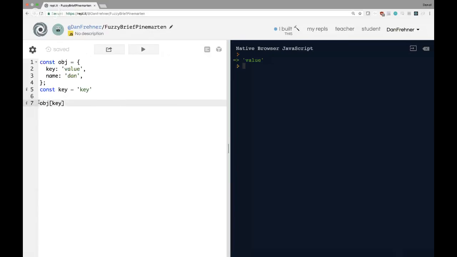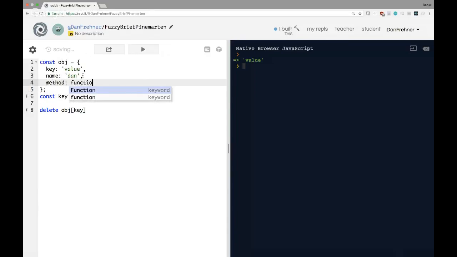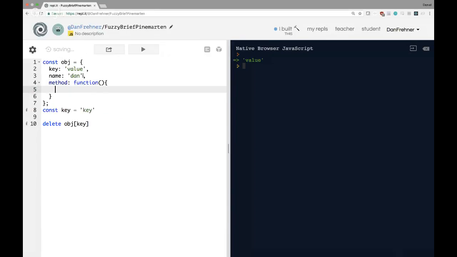We learned how to delete keys from key value pairs. We learned about for in loops to be able to iterate over every key in an object. And we learned about methods. And methods are simply a function that lives inside of an object. We're going to get a little more in depth with methods today.